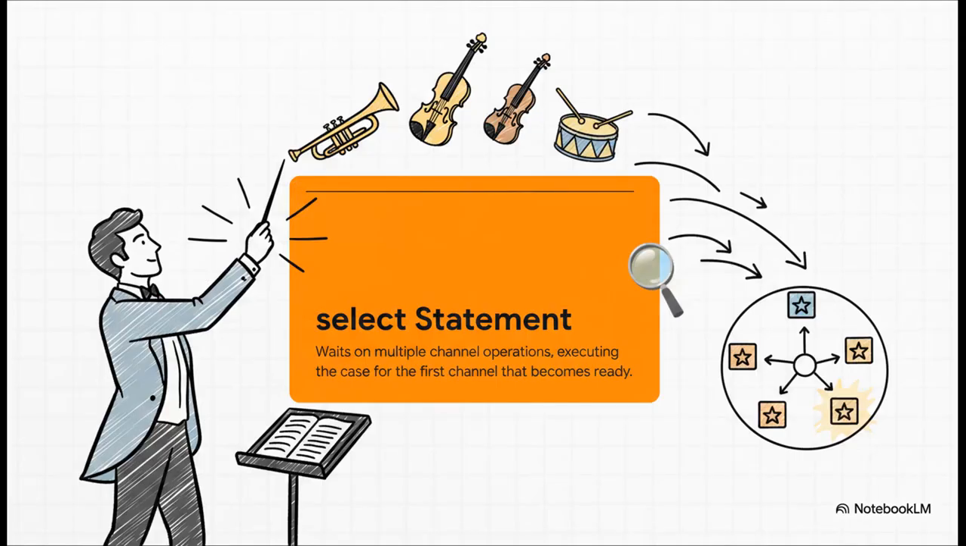And if channels are all the different instruments in our orchestra, the select statement is the conductor. It allows a single Go routine to listen on multiple channels at once. It just waits, and the moment a message arrives on any of those channels, it springs into action and runs the code for that case. This is how you build incredibly responsive, event-driven systems in Go.